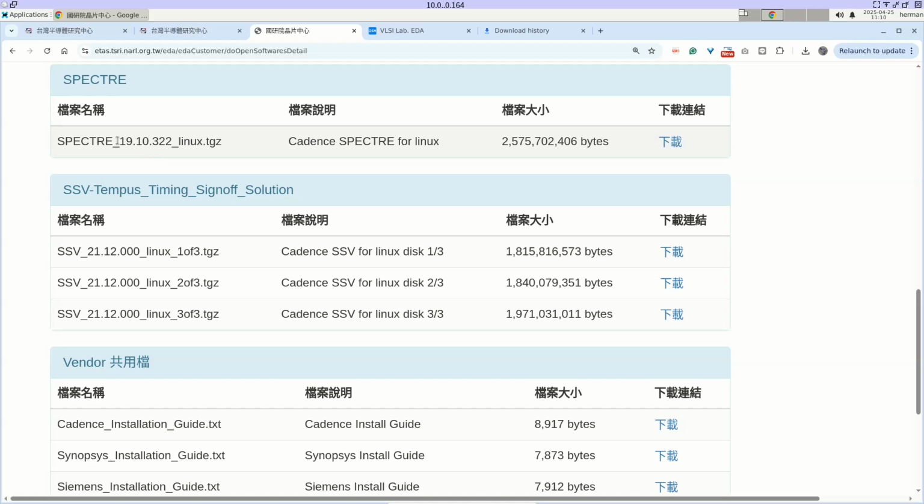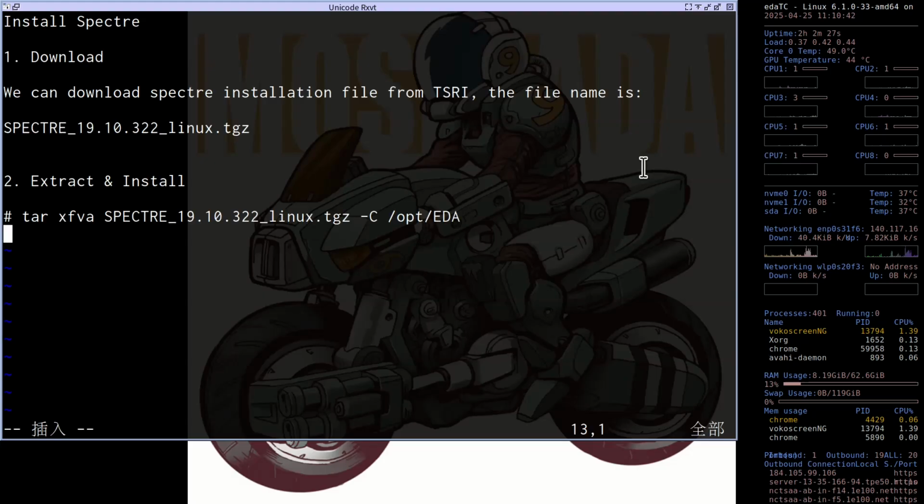The version number is always a mystery to me. I don't know what it means. So first we download this file, then we extract and install Spectre.